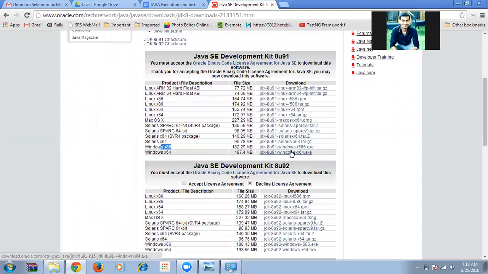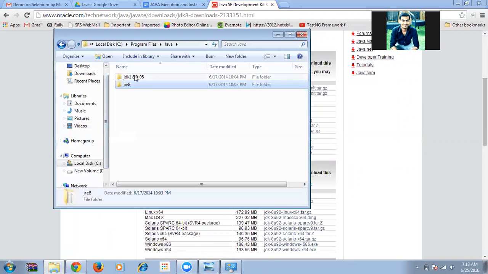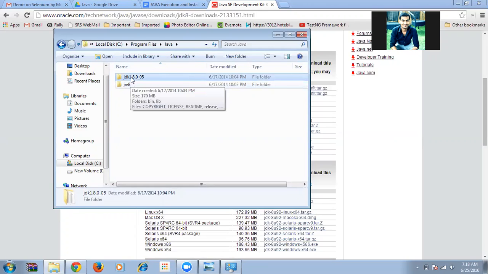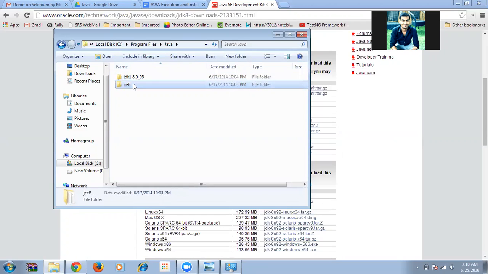I'll click on this one and get an exe file. Double click on it, then next, next, next. Finally you will get a JDK folder like this. That means your JDK has been installed. If you download the JDK, Java also comes automatically. It's not mandatory to download Java and then JDK. You can directly install the JDK, and you'll get the JRE plus JDK both, so the entire Java set will be installed for you.